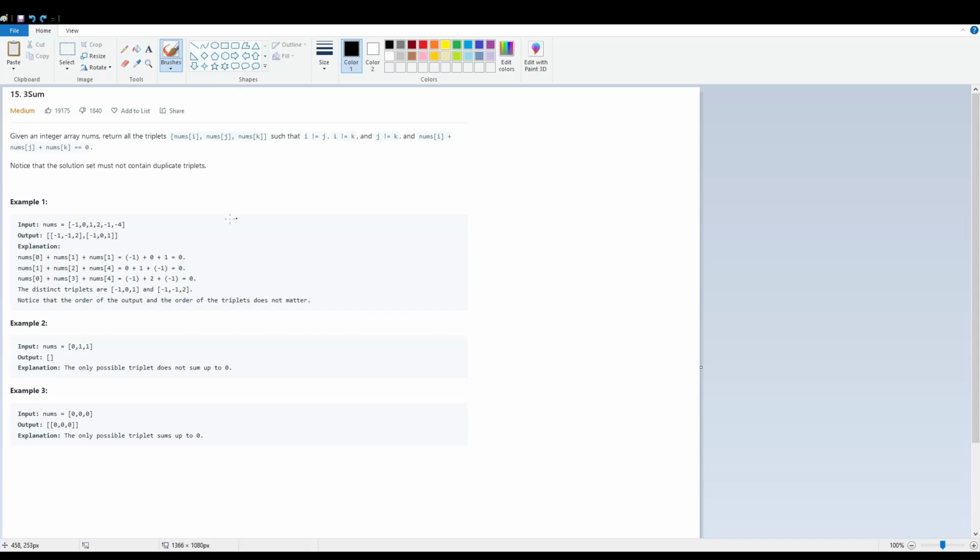Today I'm going to solve LeetCode question number 15, 3Sum. Given an integer array nums, return all the triplets such that, basically, make sure none of the values is reused twice or three times, and nums[i] plus nums[j] plus nums[k] equals 0. Note that the solution set must not contain duplicate triplets.